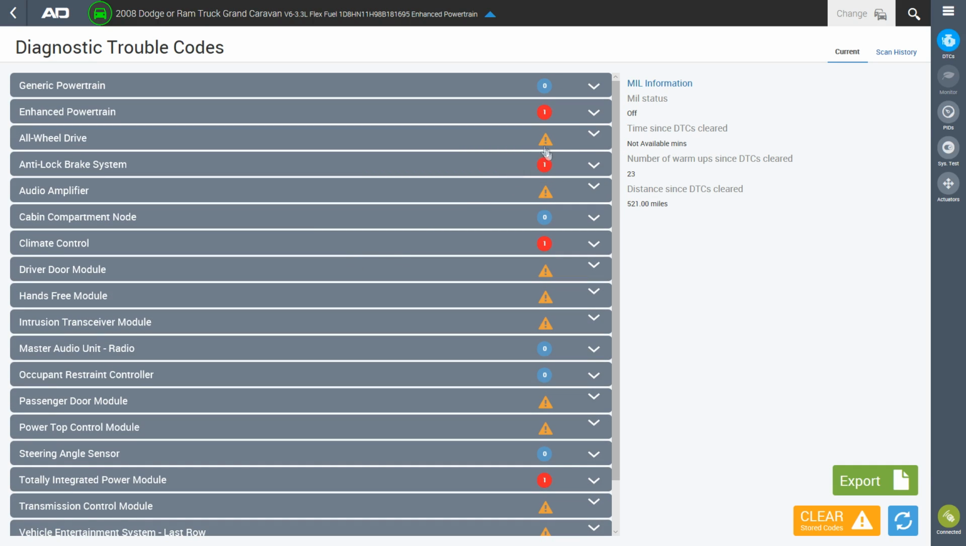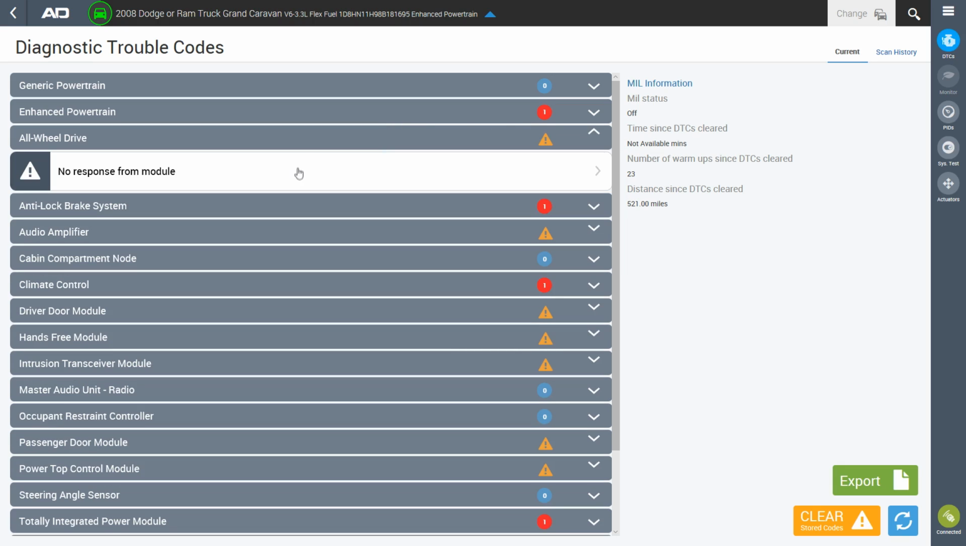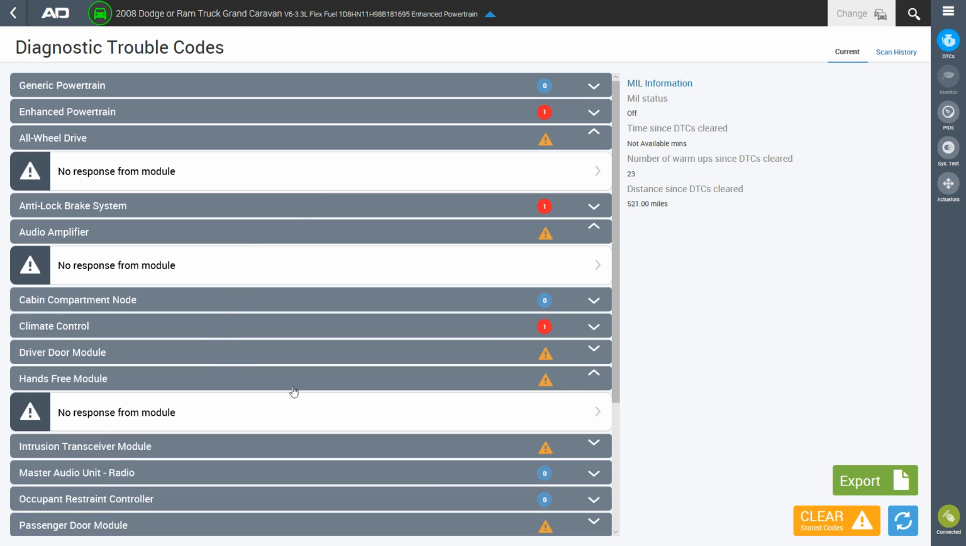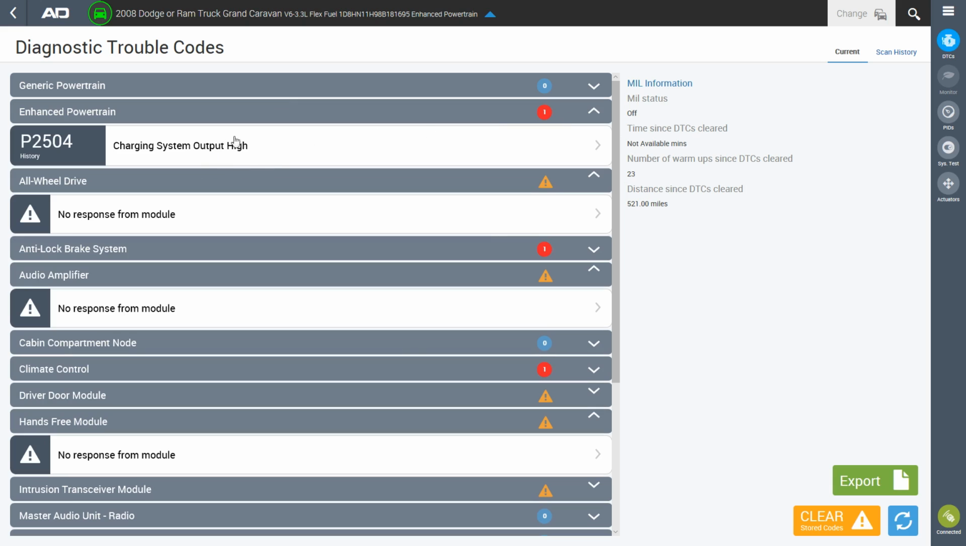And if you're wondering about these exclamation points, these caution signs, like let's say this one under all-wheel drive, it says no response from module. That just means that it's not there. It scanned for it, the program says, hey, there's no response from it. That's because it's not there. This van isn't equipped with all-wheel drive. It's not really going to have one, and it doesn't have an audio amplifier either, or a hands-free module, so you're not going to get a response. But the modules it does get a response from, obviously it's going to show you what the problem could be.